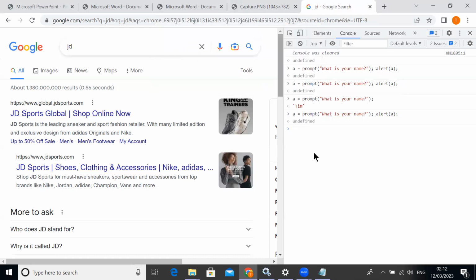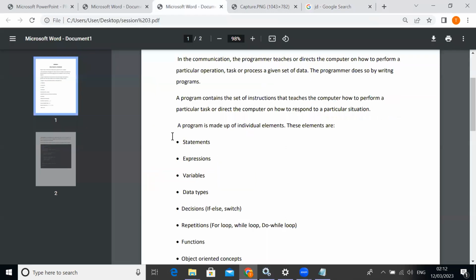So that's it for this session. This session is not much. In the next session, we'll be looking at expressions. You remember, as part of the elements that make up a program, we have statements, which we've discussed, and variables, which we've talked so much about. Now we want to focus on expressions in the next session.